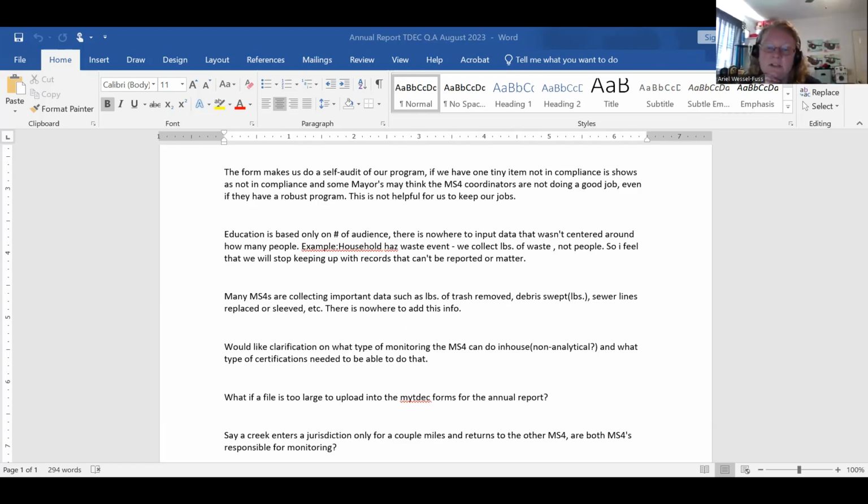Collecting data since it's trash removed, debris swept, sewer lines replaced. There's nowhere to add that information. There's not a specific identifiable field. So there is a spot to upload a document at the end of both MCM1 and MCM2. So if you've got a printout of where you're keeping all this data and you want to just upload it to MCM1 or 2, that's perfectly acceptable. That's encouraged.